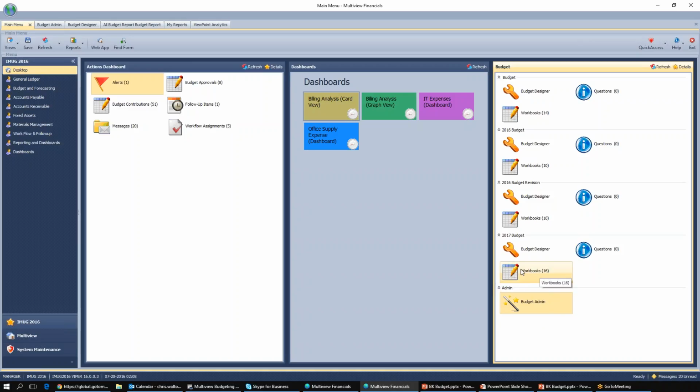Then we'll also have users which are called contributors. Those contributors are the ones that will actually be doing the data entry. If somebody was set up just as a contributor, just as a data entry person, they would only see the workbook they have assigned. Because we're logged in as an admin, we see budget admin, budget designer, and all of the workbooks. They would only see what they have assigned to them. So we'll go into our budget admin, and I've already opened a few of these screens.